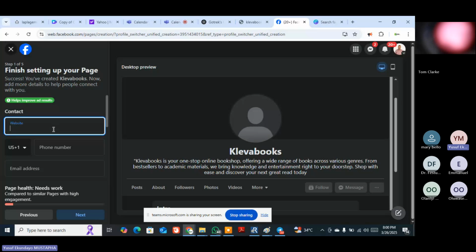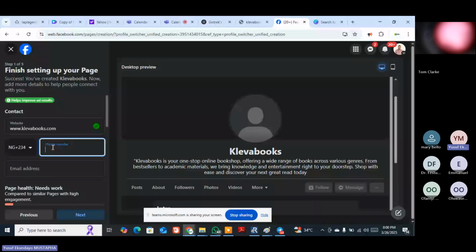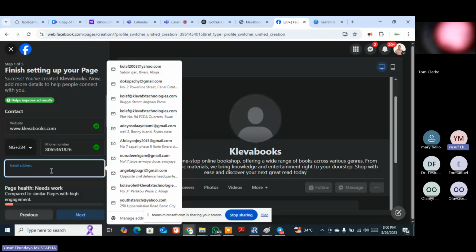Now it's asking me what website. I already have my website, so I put it there, klevafx.com. Okay, it's asking for my number, so I can put that. Then my email address. I haven't set up the official email address for Klevafx, but for now, I can put this.